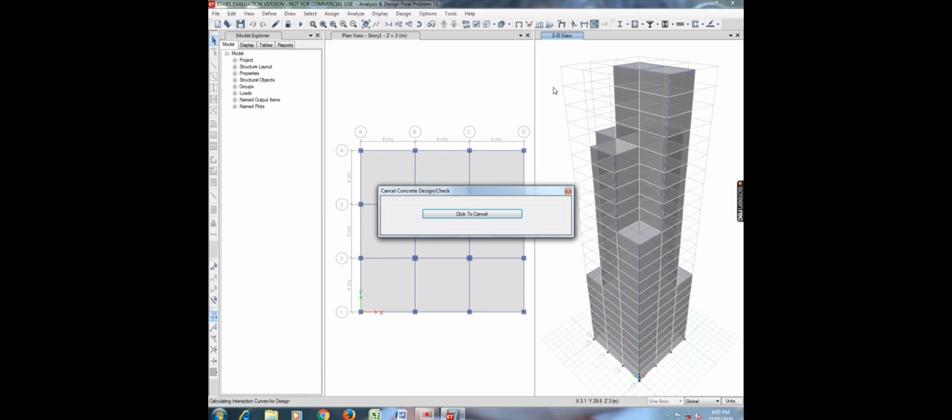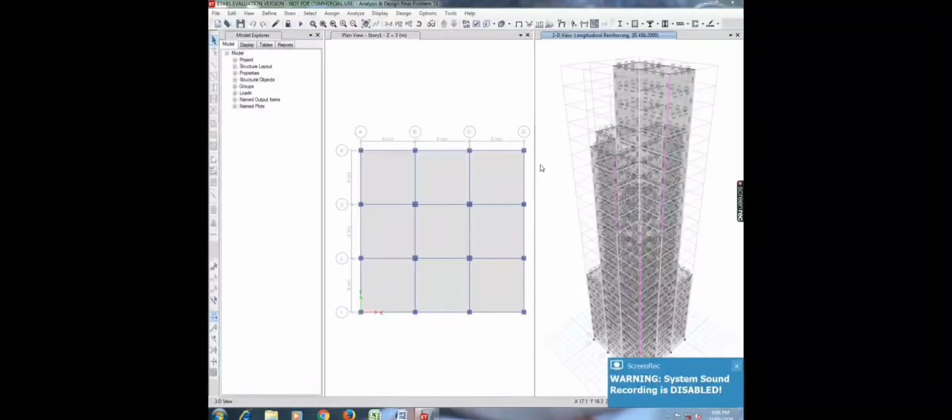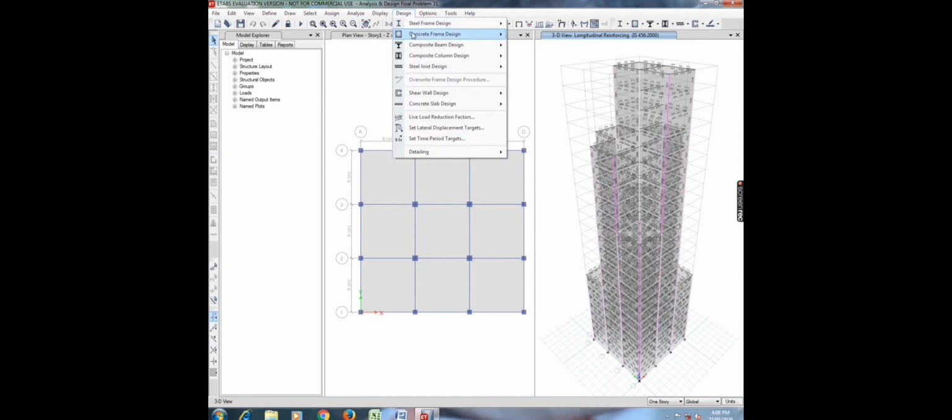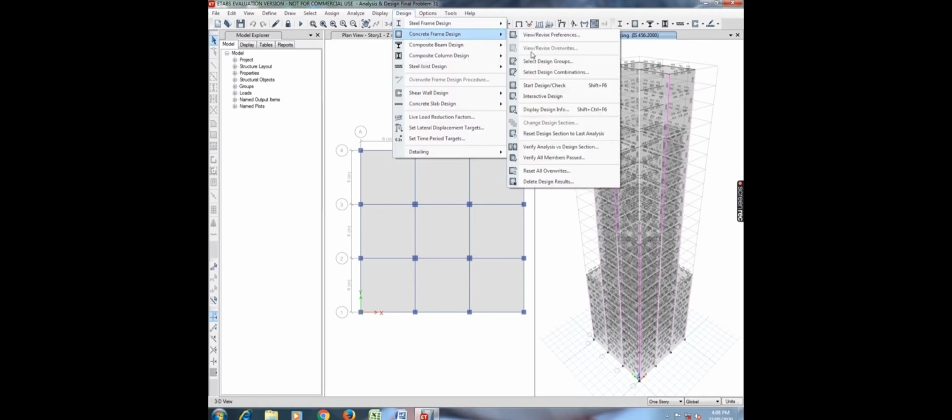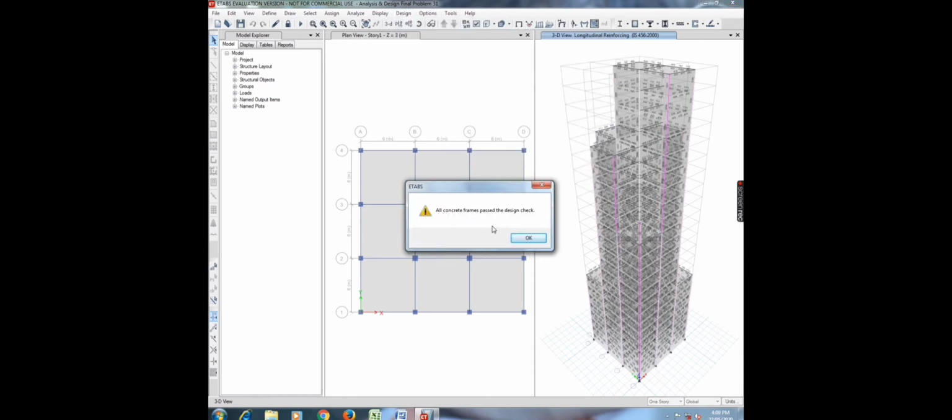The software takes time for design/check as there are many members in the building. The design/check has been completed. Now we can see the reinforcement on each member in the 3D view. Now we'll check whether all members have passed or not. Go to the Design menu, click on Concrete Frame Design and click on Verify All Members Passed. A dialog box appears and we can see that all members have passed.